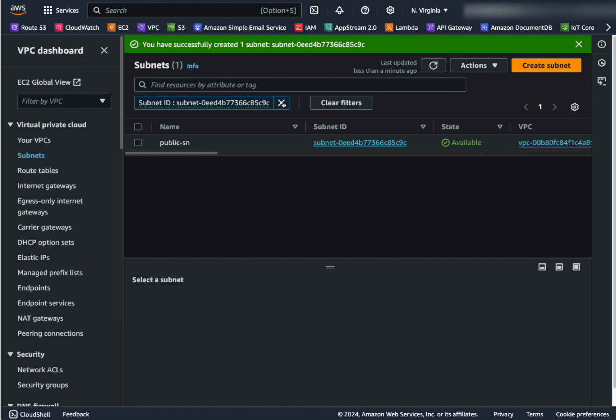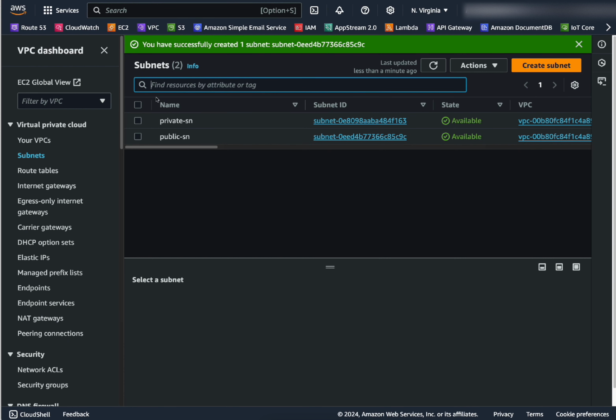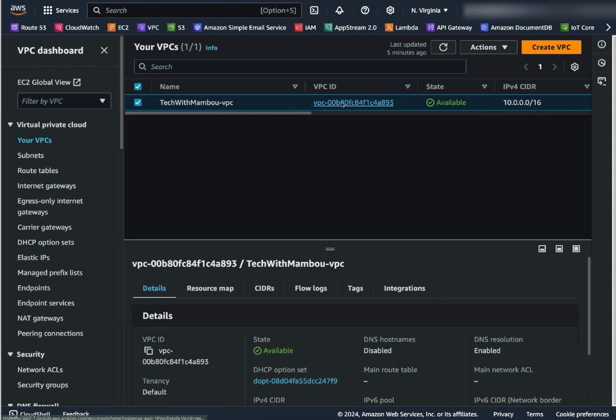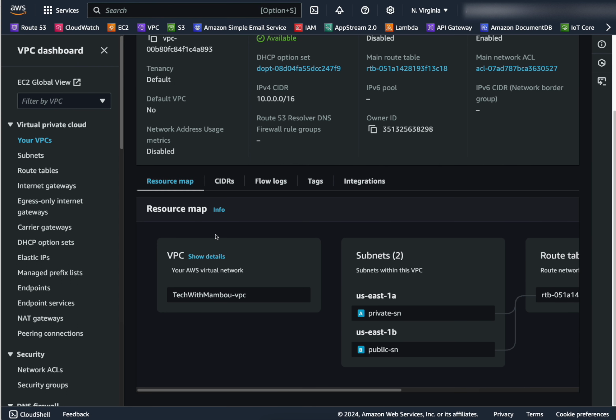Perfect. I will as well click here to clear filters. Yes. So I have two subnets, public and private. It's interesting to see where we are. So by going back to the VPC, by clicking here, okay, I will be able to have a map, you see, the resource map.